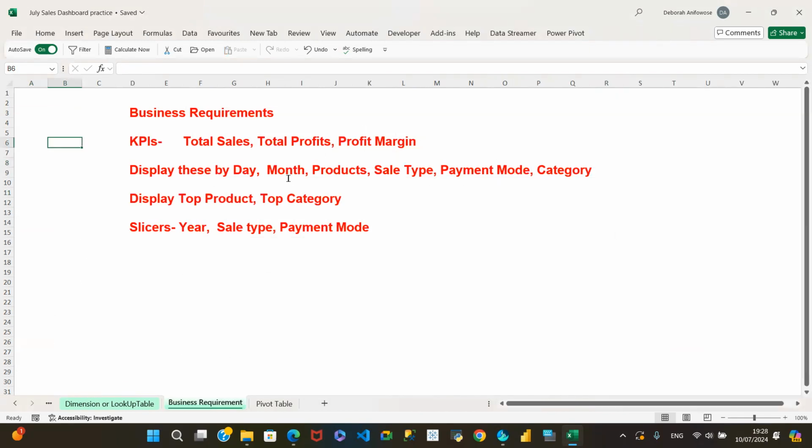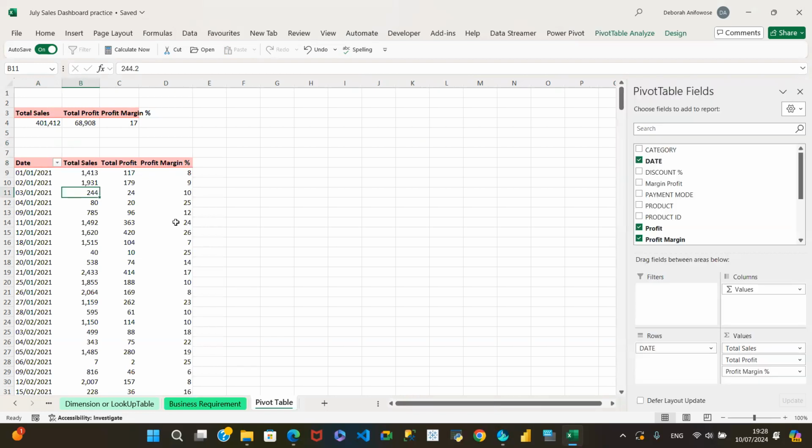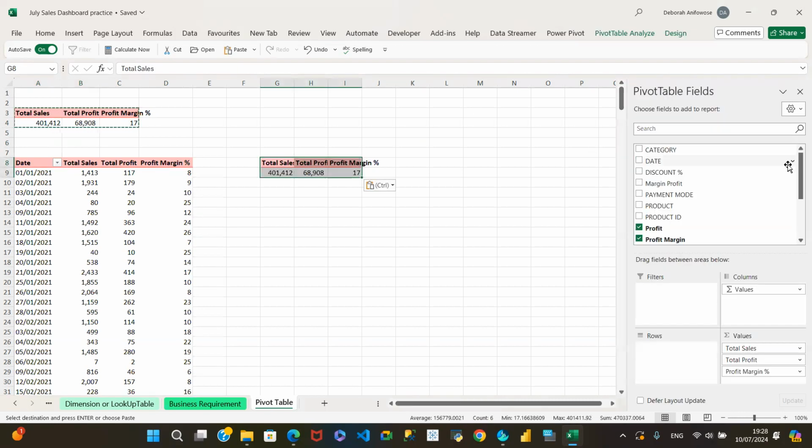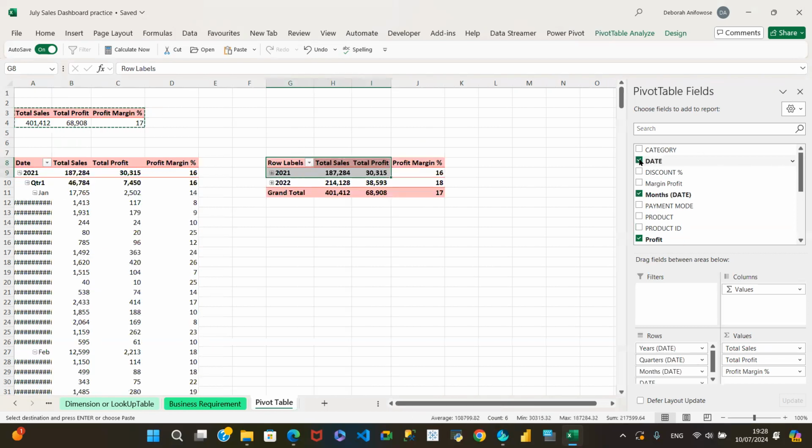And now we need to do this by month. The same thing, but by month. Okay, so go back to the pivot table. We can copy, I'm going to copy the first one. You can copy anyone really. This is just me. And then it's the date that we still need.